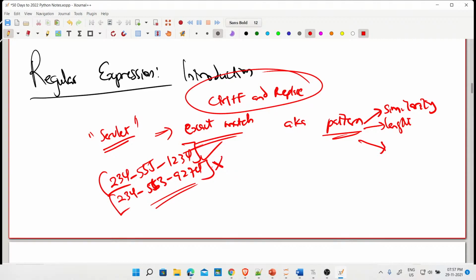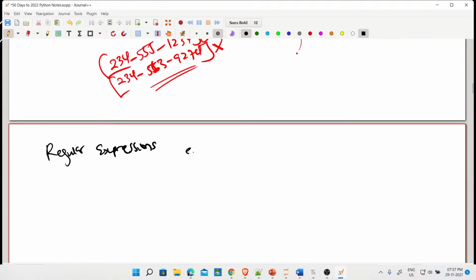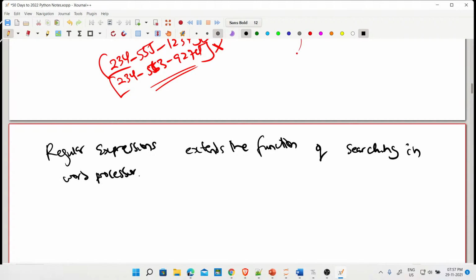So regular expressions extend the functionality. So we now say regular expressions extend the functionality of what? Extend the functionality of searching in your text editor, in your word processor, okay? And it's heavily used by developers when, let's say, some use cases.